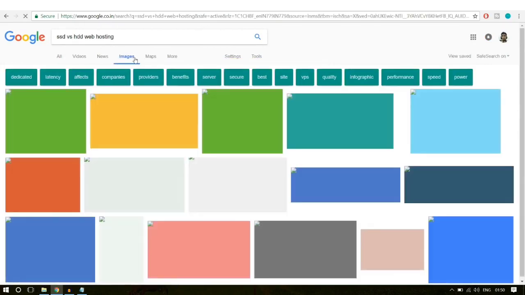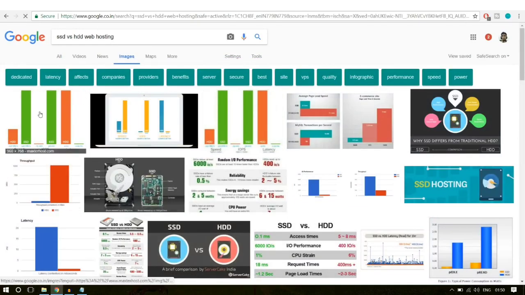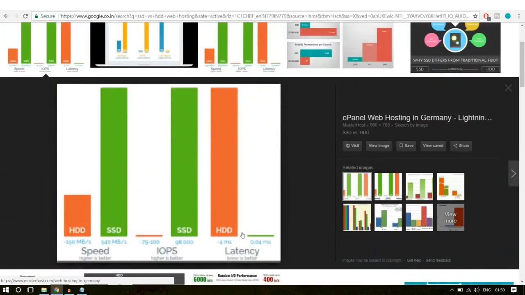Now what I do, I click on images so that we get images and we don't have to read anything. Let's open the first image. As you can see here, we have three different criteria. The first one is speed. As you can see, the speed of SSD is way more than the HDD. Sometimes it is up to 20 to 30 times faster than the regular HDD, and we want our website to be faster. That is great for SEO purposes. It will rank your website higher on Google and different search engines.